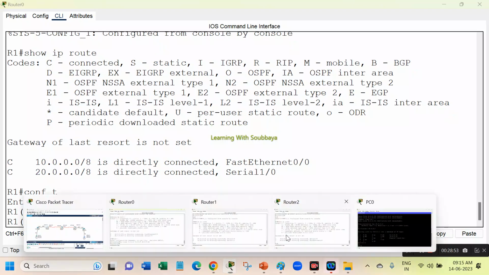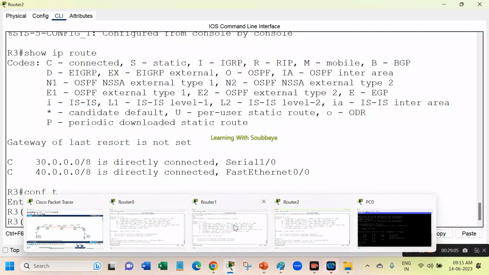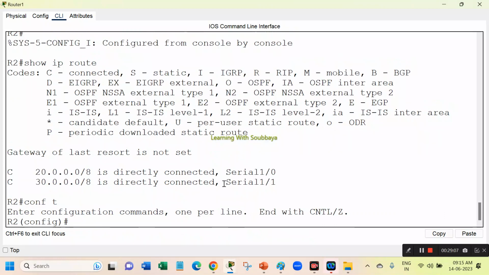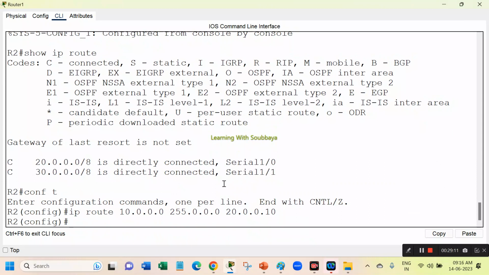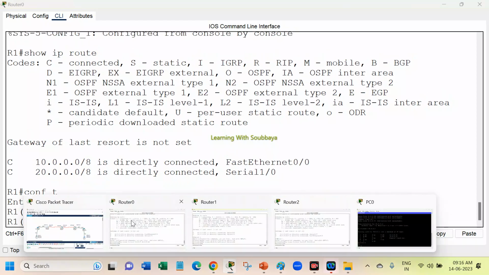Now the R3 router, which I can configure. Go to configuration mode here. The command is ip route 0.0.0.0 0.0.0.0 30.0.0.10 here. Okay, finished. Now coming to the R2 router, here we have to configure what? The static routing protocol, right? First is the static routing protocol. The static routes are configured here.